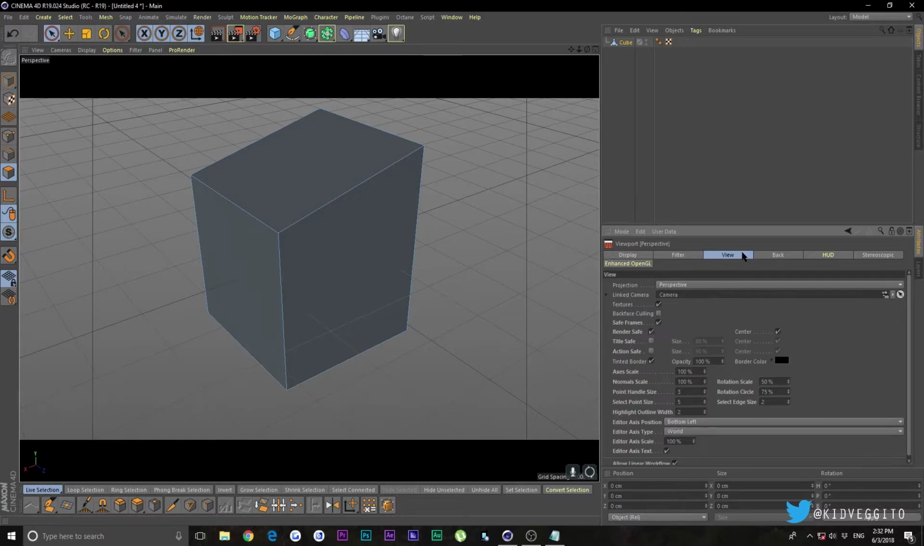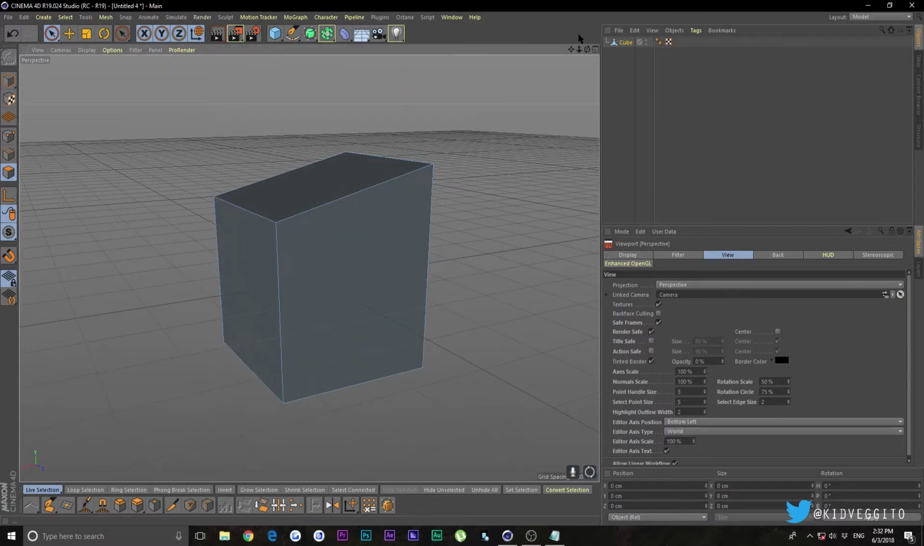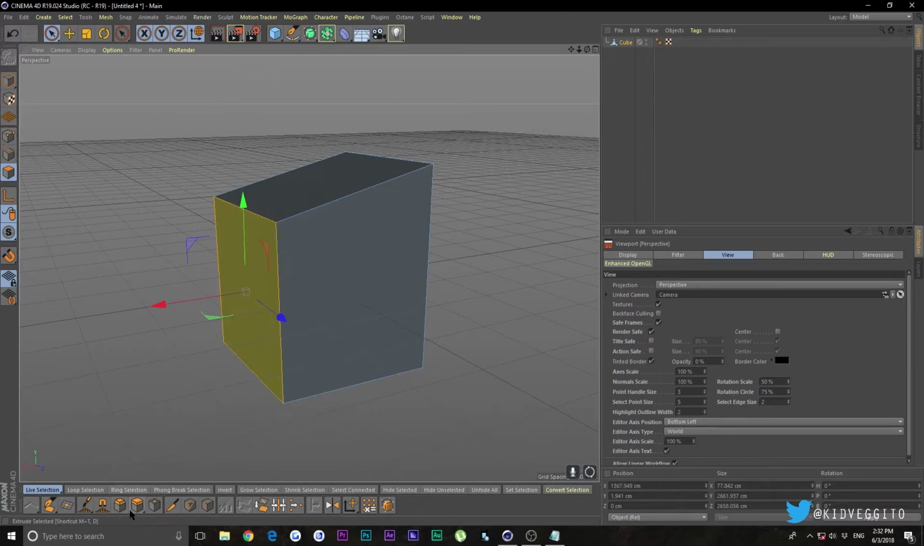Viewport. View opacity 0 and uncheck this center. See, I'm modeling right now, so I don't really need that stuff. Anyway, so we have all these options down here.